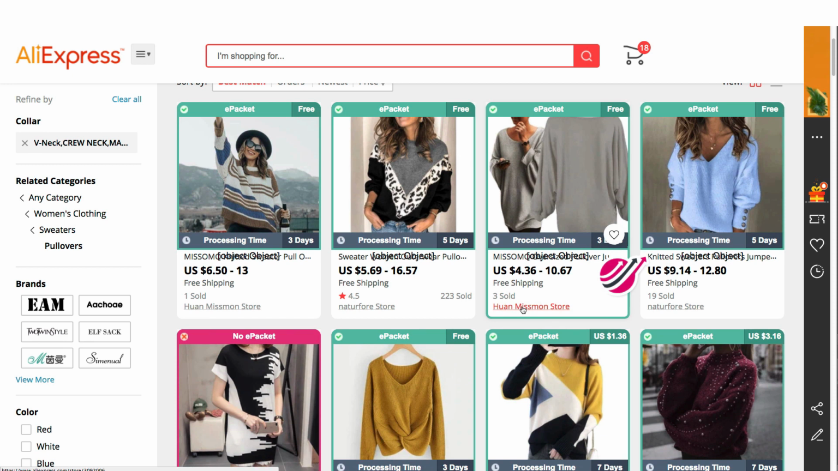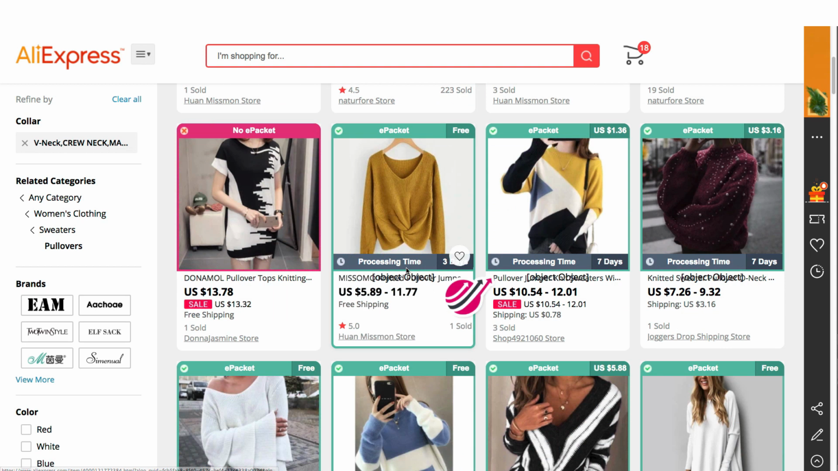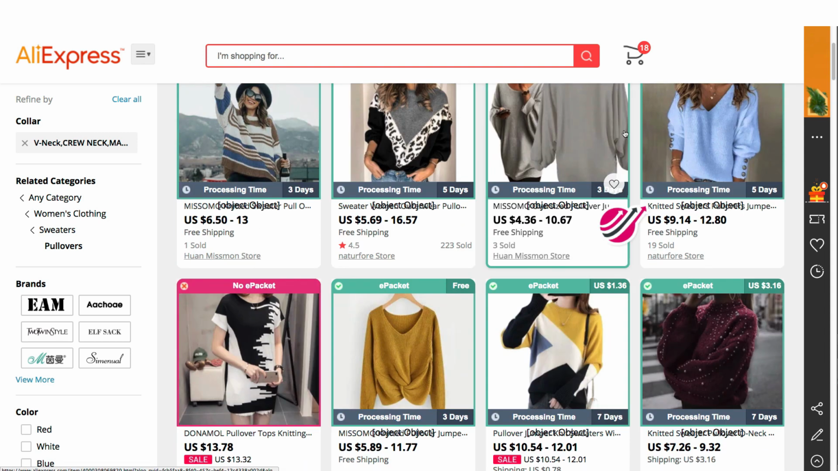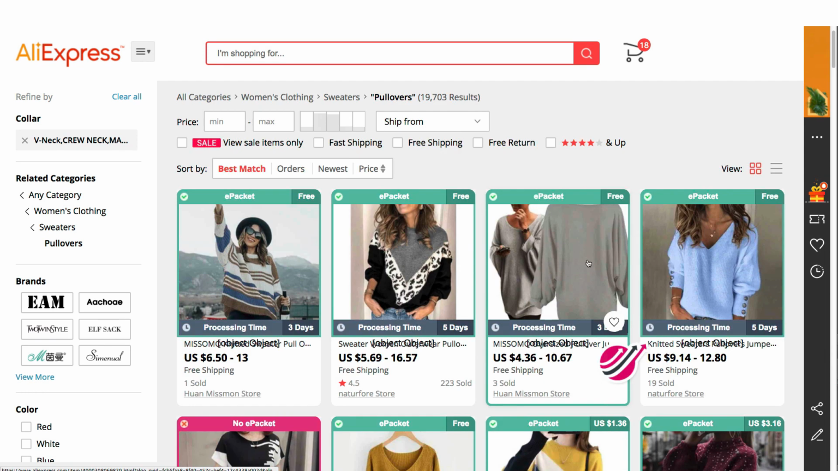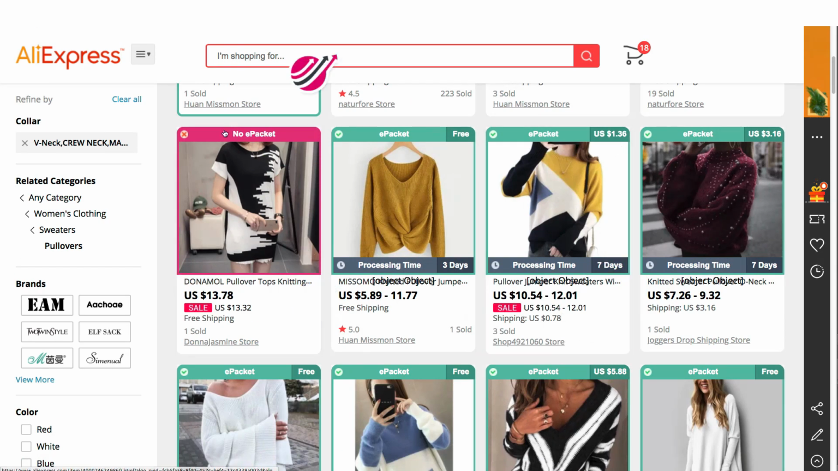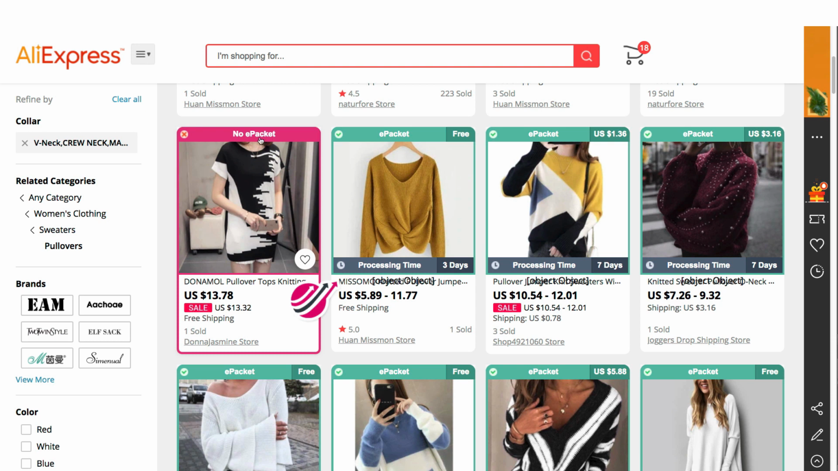Now what you can see, if you have the latest version of our Chrome extension installed, you're going to see some additional details here that are going to be shown on this page. For each of these products, you're going to see some information like whether it has e-packet, and then the price for the e-packet, as well as the processing time. So you can see here 3-day processing, 5-day processing, as well as whether a product does not have e-packet available.